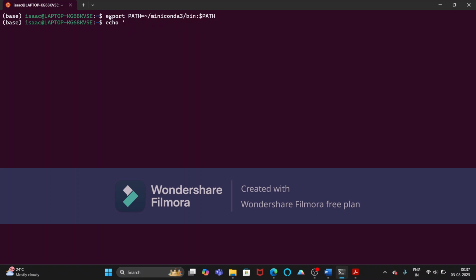Afterwards I will type this command: echo followed by a single apostrophe, then I will copy the command that is present here. I will select it all, press Ctrl+C to copy it, and Ctrl+V to paste it here. Then I will close the single apostrophe, and then a double right arrow followed by a space, then slash dot bashrc.